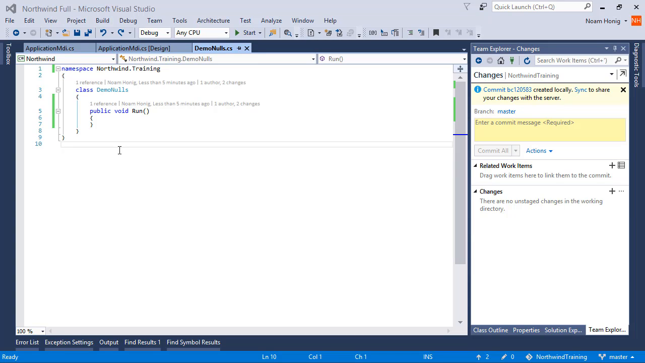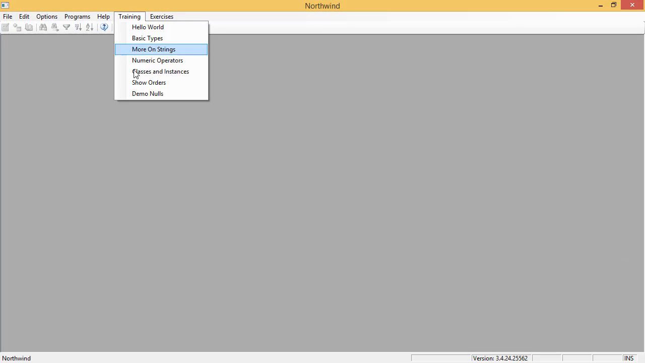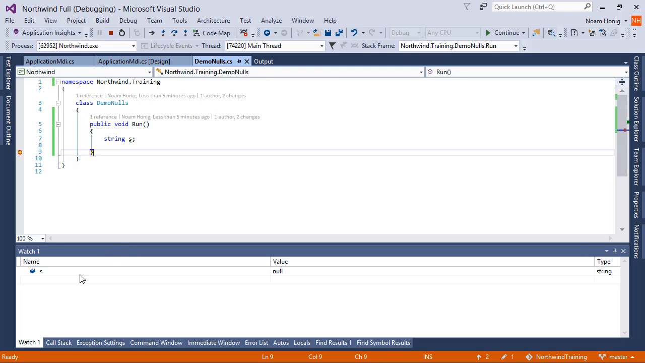So let's talk about nulls. Null is a special kind of data that represents a field whose value was not yet set. For example, when I declare string s and don't assign a value to it, s will be equal to null. Let's put a breakpoint over here and run our code. We can see that s is equal to null.